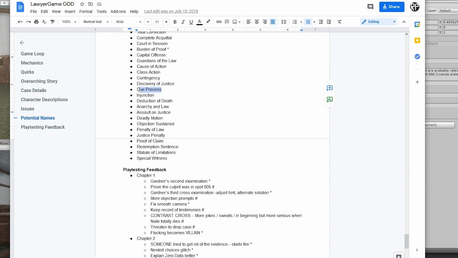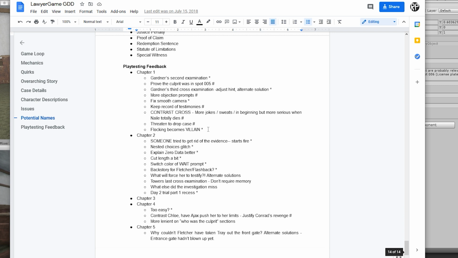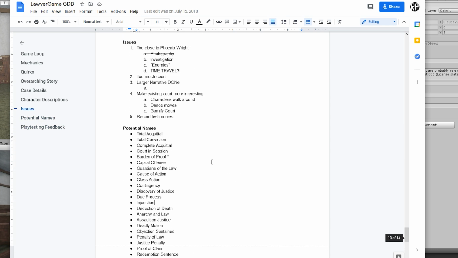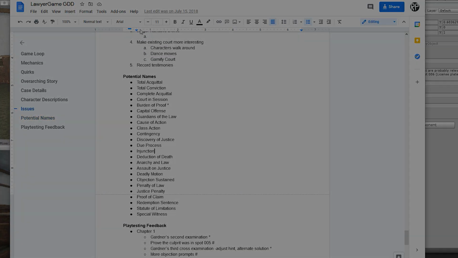What about Due Process? I mean, my favorite part about Burden of Proof is that there's clearly a line that you can do for the sequels. I'm not going to give them away here, but the other ones, you have to be like, Guardians of the Law 2. Whereas I like the names of games where the title is different every time, but you can tell if they're a sequel.